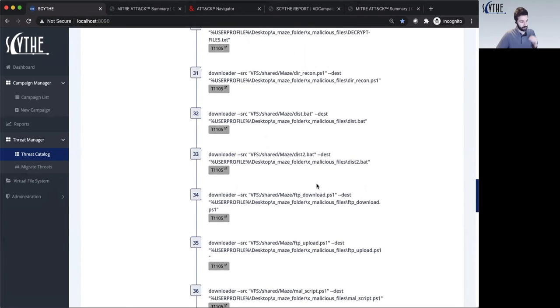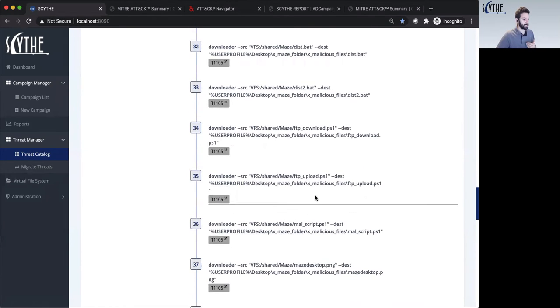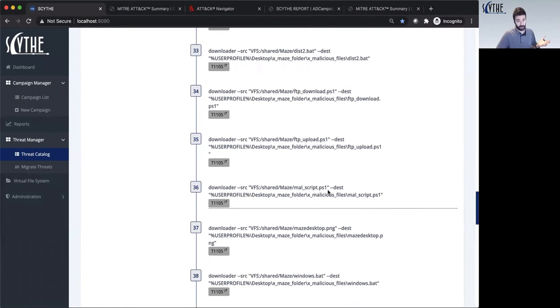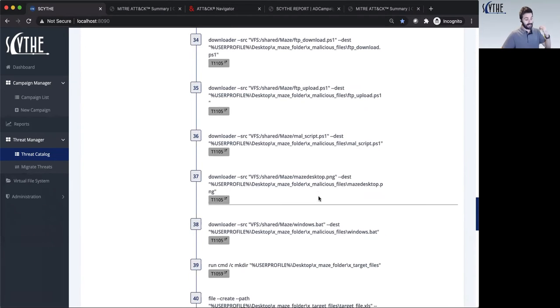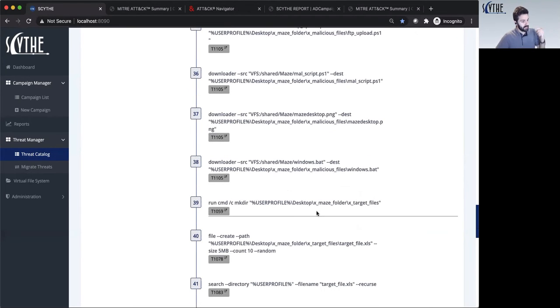And so here we drop a number of things: FTP download, FTP upload, something called malscript, which is not actually a malicious script, but we're going to detonate it anyway. Then the desktop wallpaper that Maze actually sets your wallpaper to, and some other batch scripts here. And then we create a directory called xtarget files.